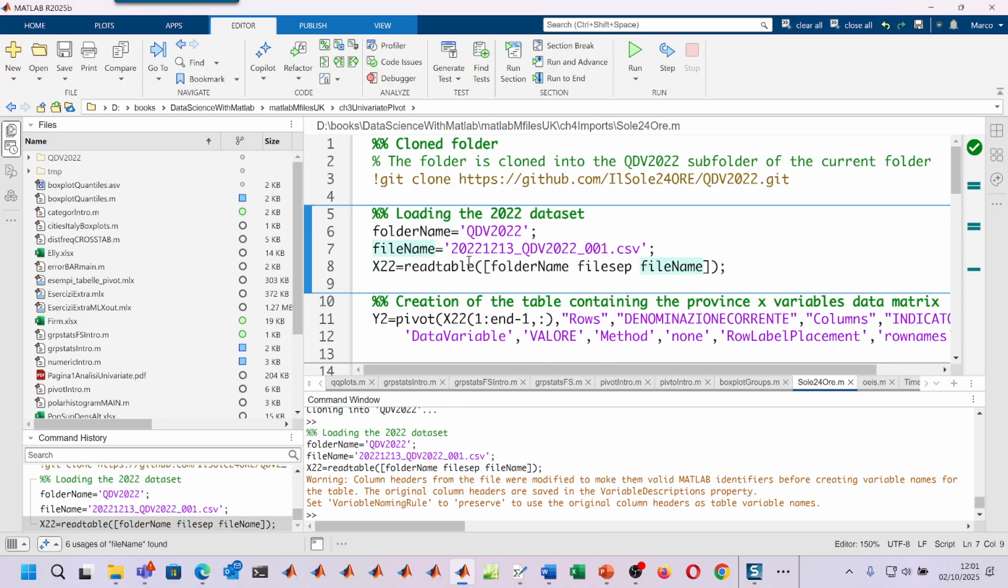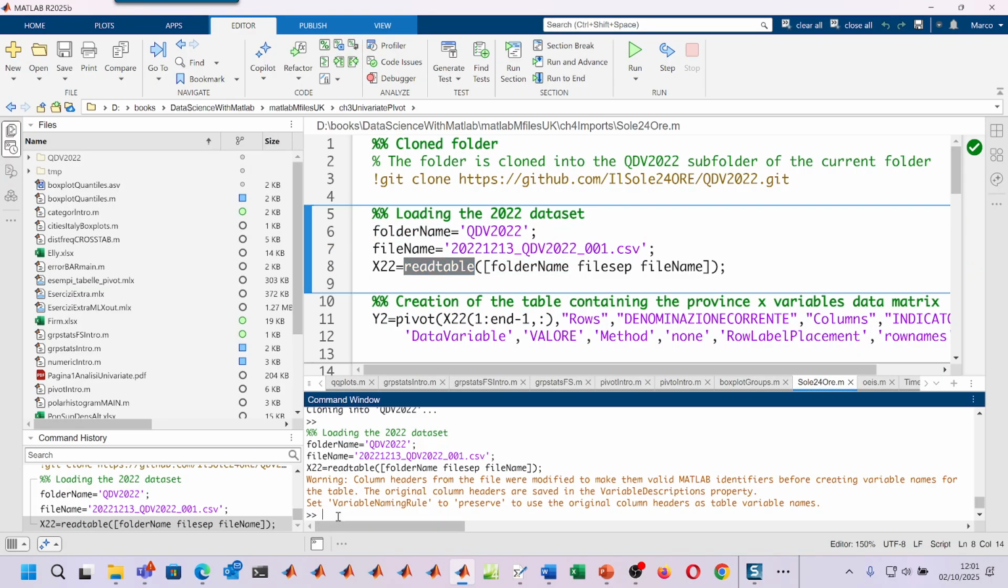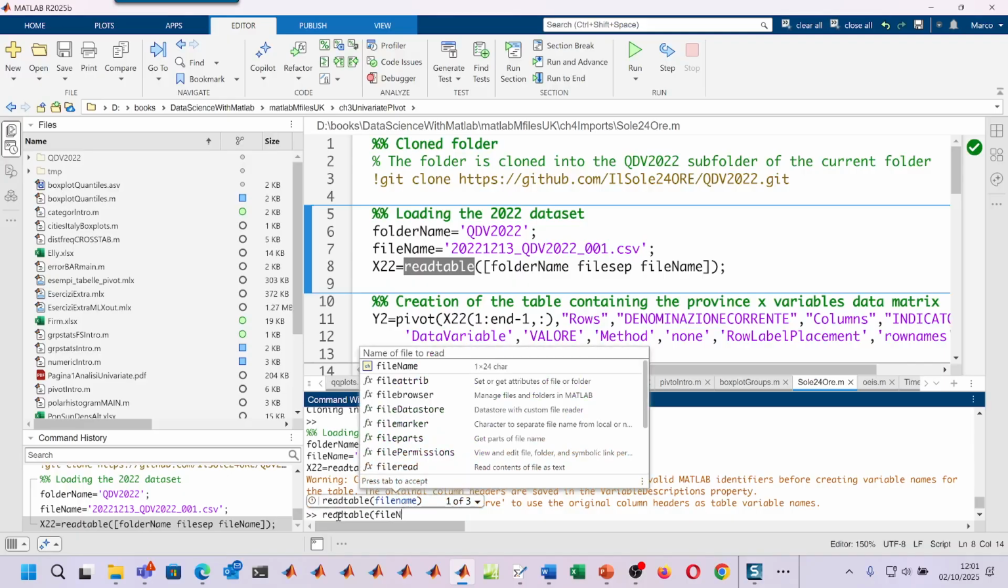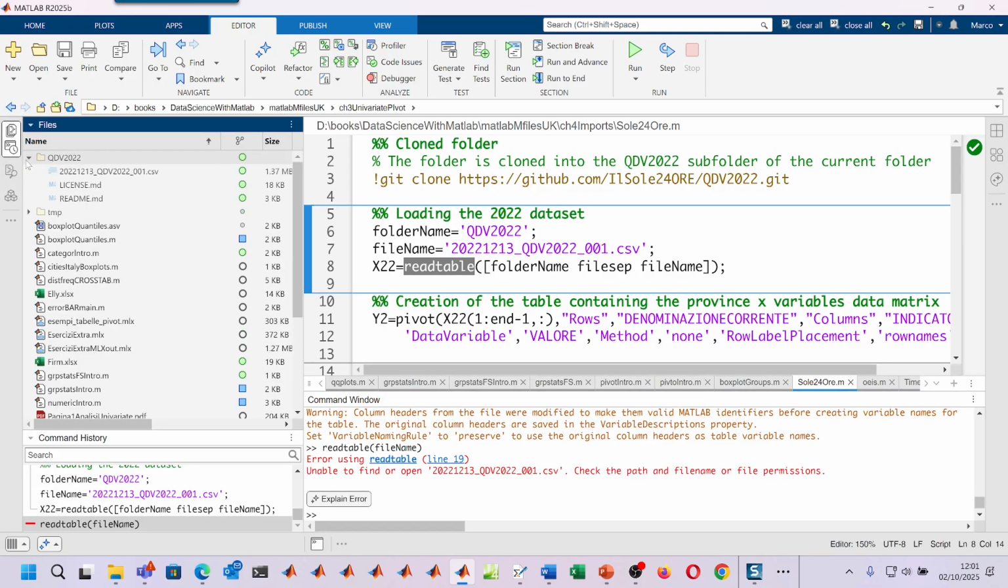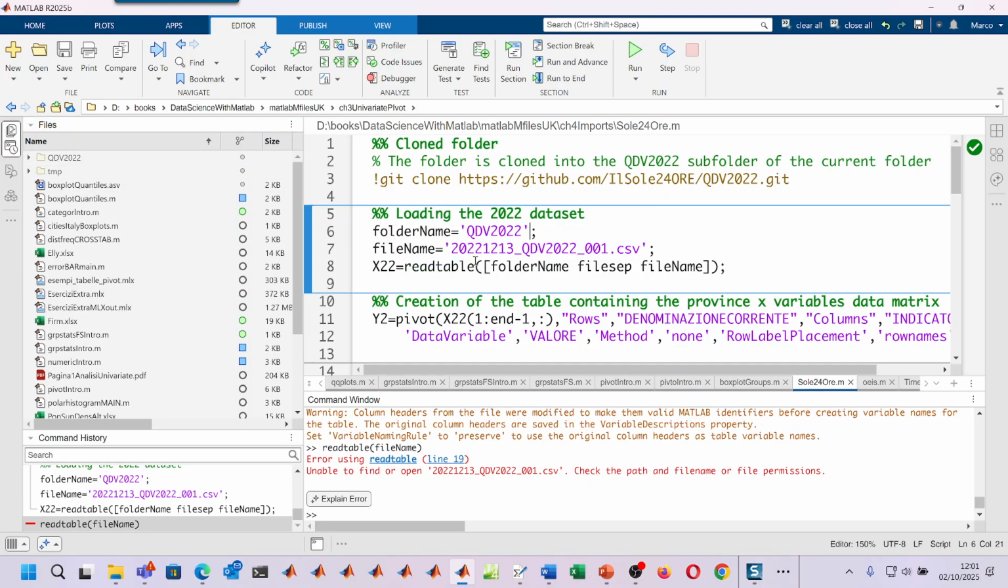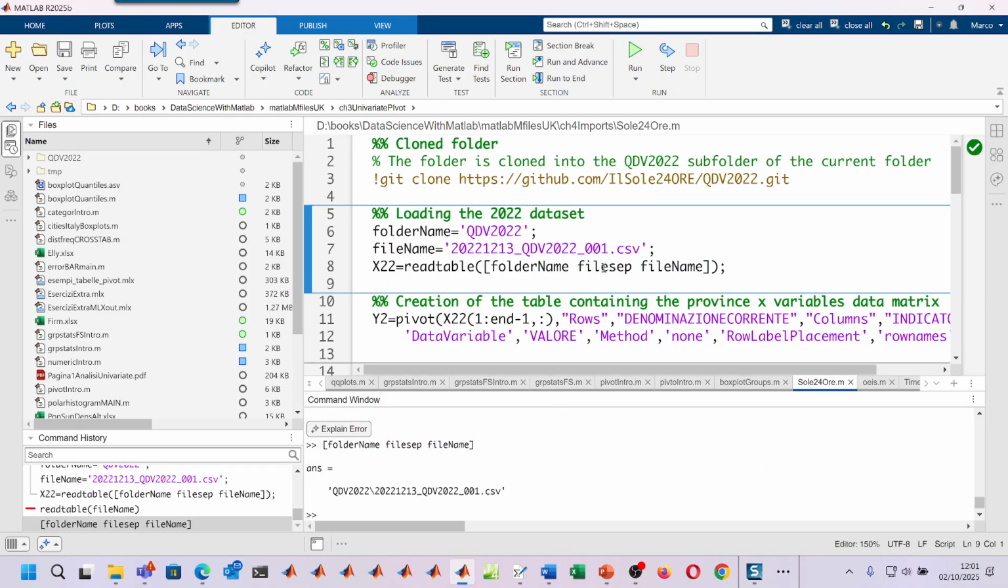Look, when you do readtable, given that you are loading a file which is in a different folder, you have to give the relative path. That must be clear. Because if you do readtable with just the file name, of course it cannot find this file because this file is inside this subfolder. So you see the relative path, and then you can see filesep.